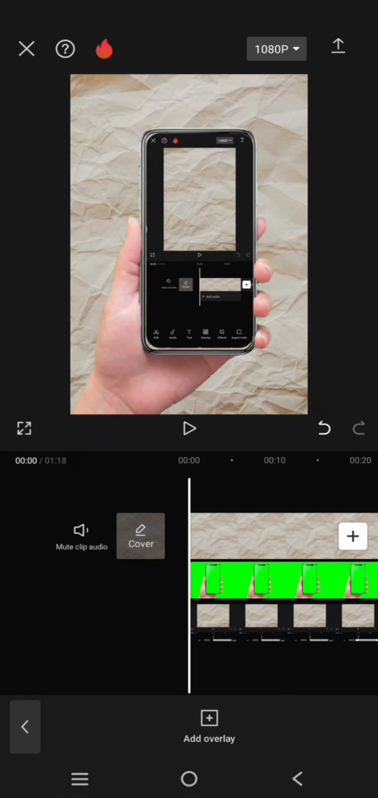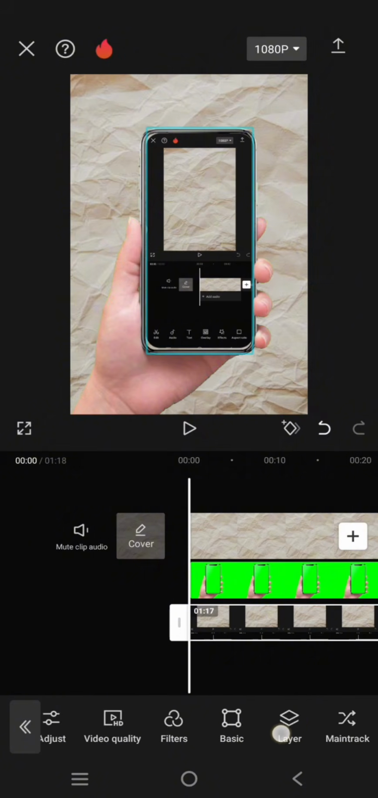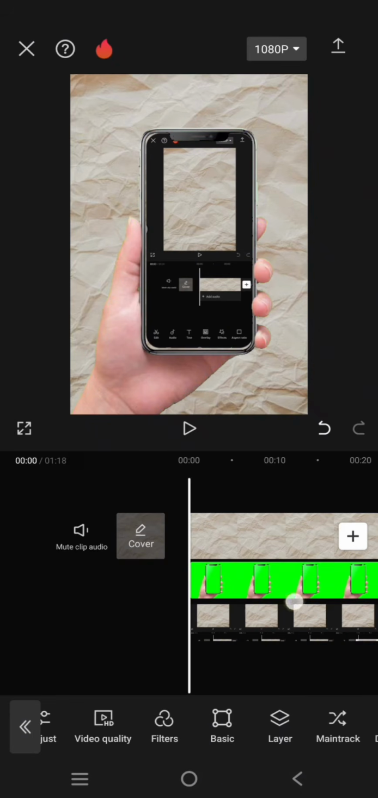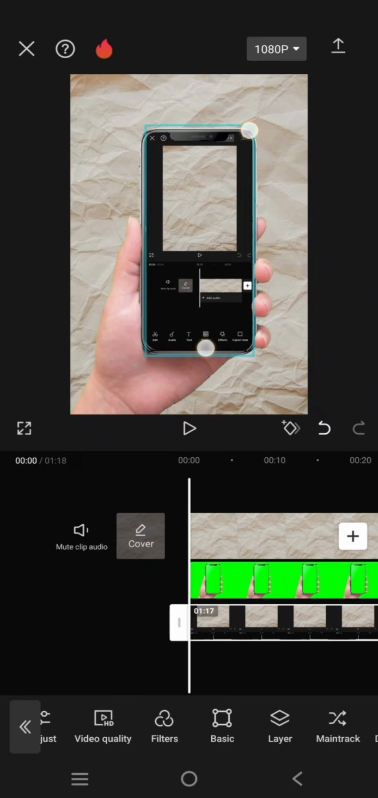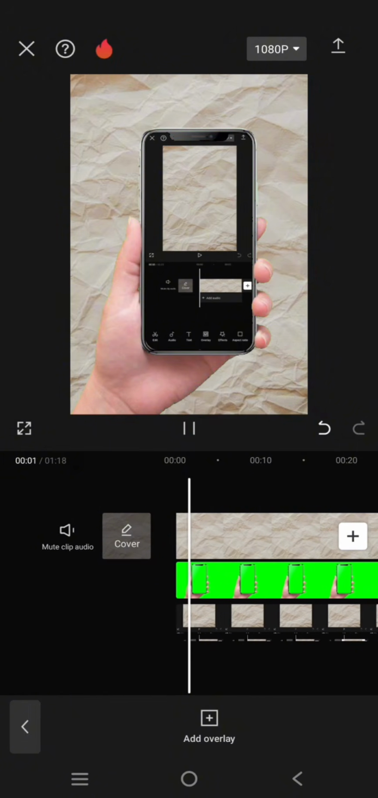Now let's find layer and adjust the layer of the overlay. Here I'm going to move this like this. Now you can always fit the size again if it doesn't feel right. Like this, you can zoom in or out, and after that you are done. So this will be the result.